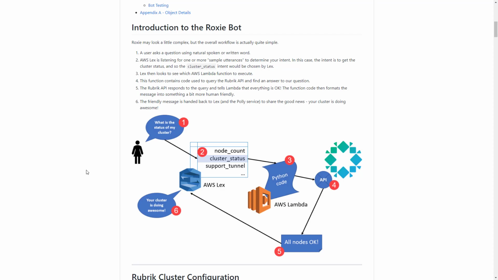In essence, you're going to ask a question. Amazon Lex is going to determine what question you're asking by looking at the sample utterances to match an intent. It will then run a piece of Python code embedded in AWS Lambda, which calls the API for your on-premises or cloud-based Rubrik. In this case, we're just talking about an on-prem cluster of Rubrik.